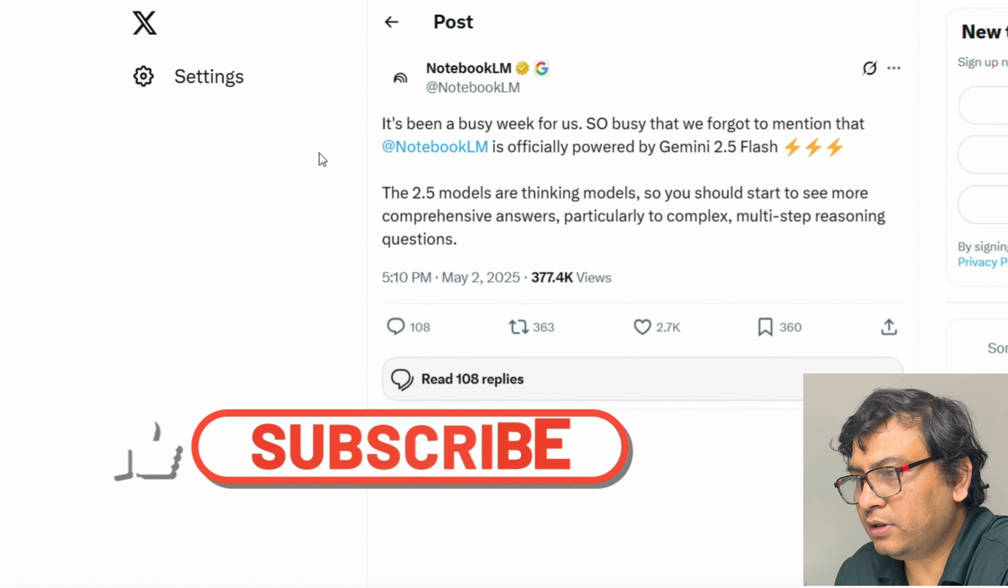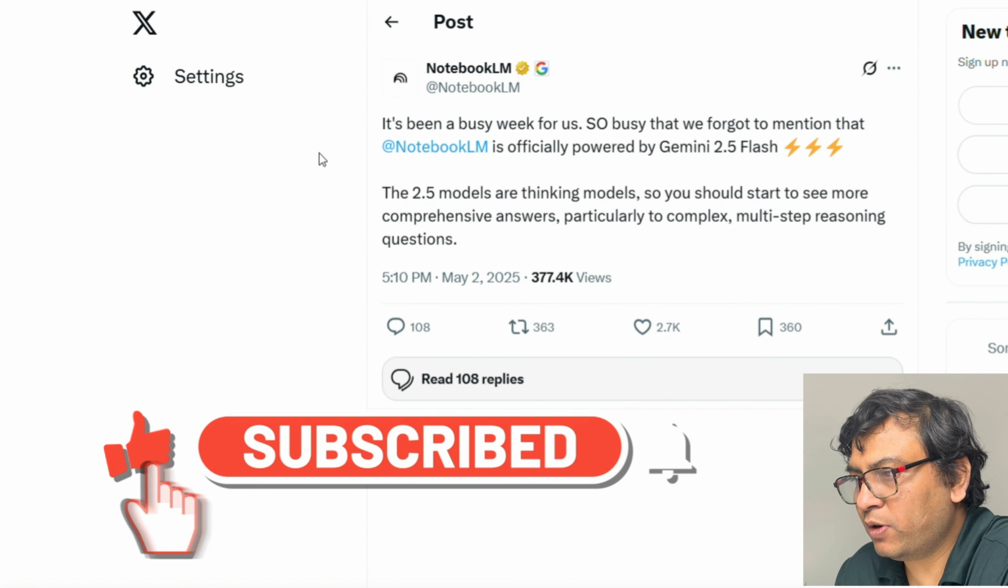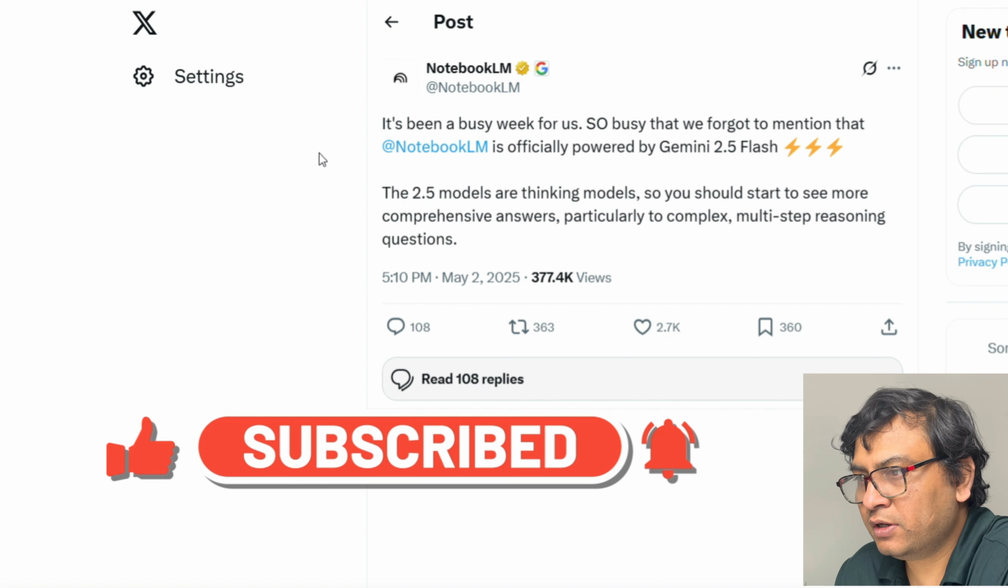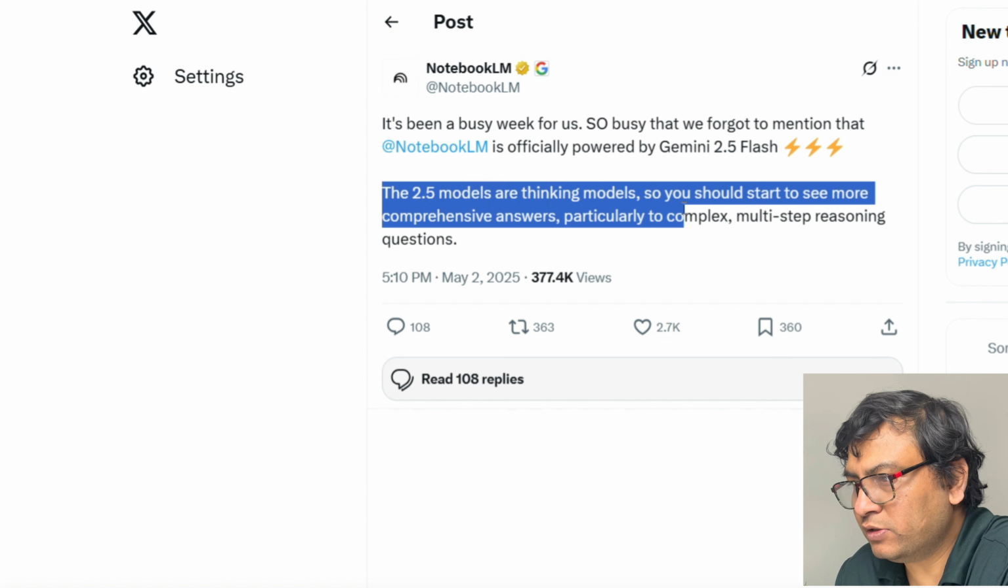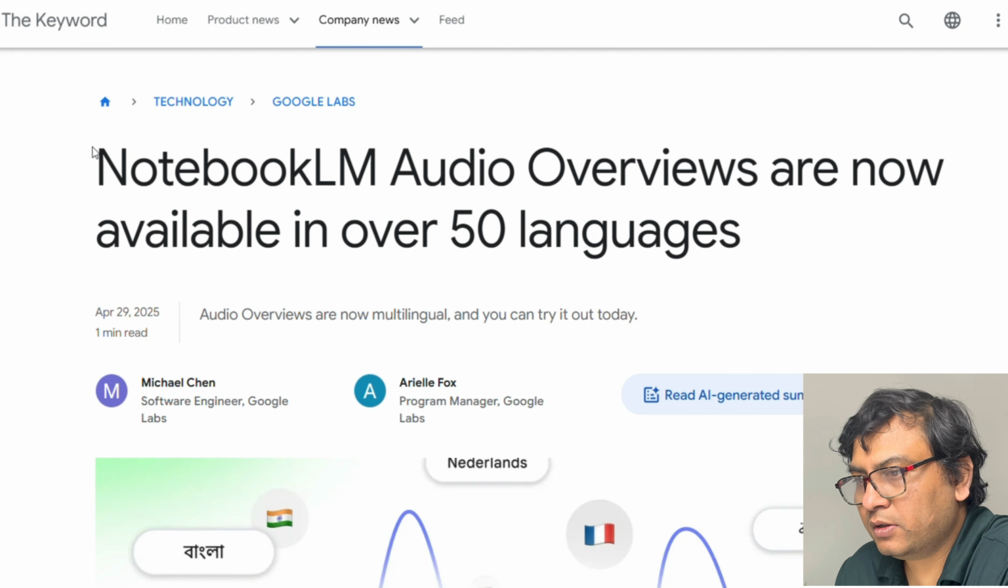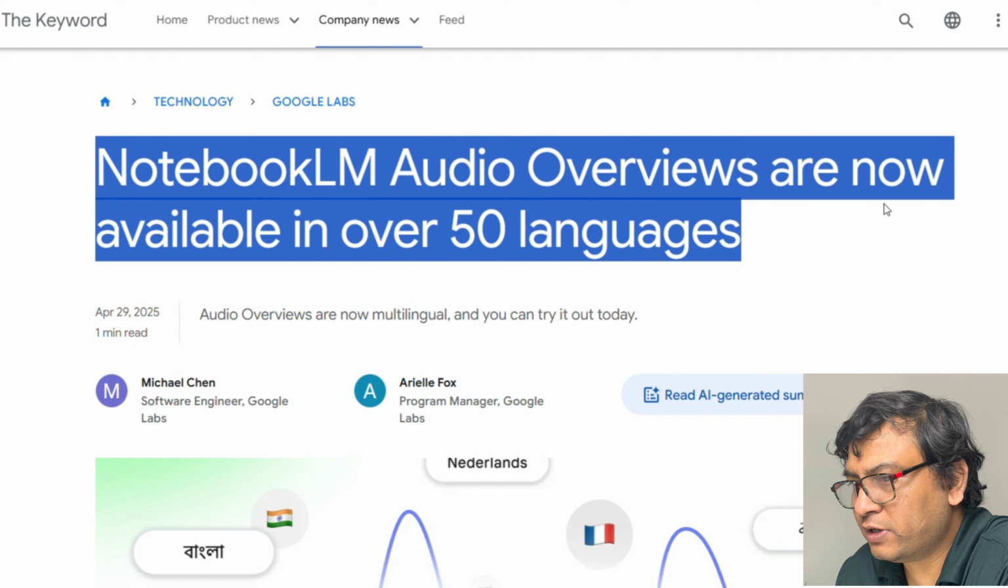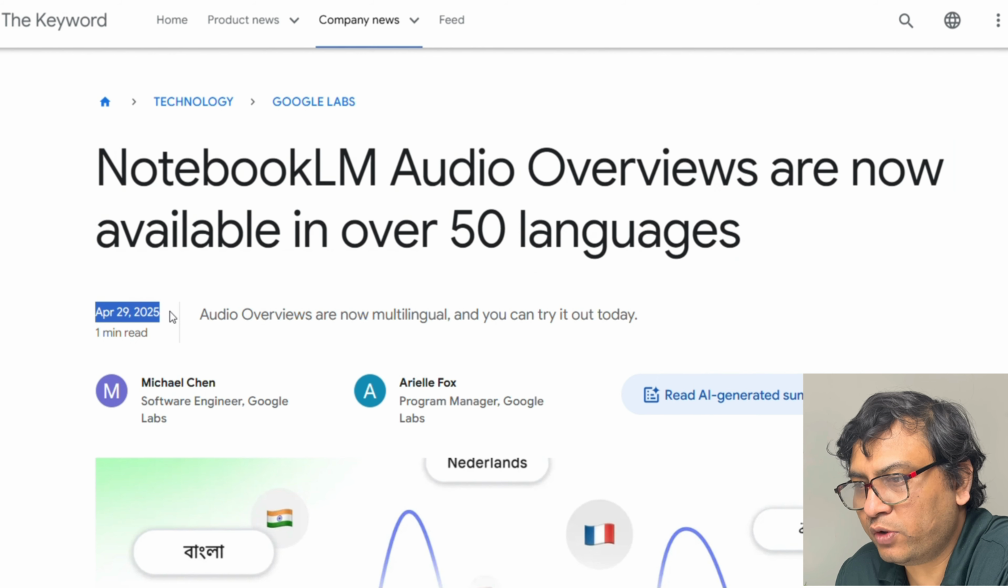As you can see here, the integration of Gemini 2.5 Flash was announced on X on May 2nd. The 2.5 models are thinking models, so you should start to see more comprehensive answers, particularly to complex multi-step reasoning questions. Now for multilingual support, NotebookLM audio overviews are now available in over 50 languages, and this was released on April 29th, 2025.